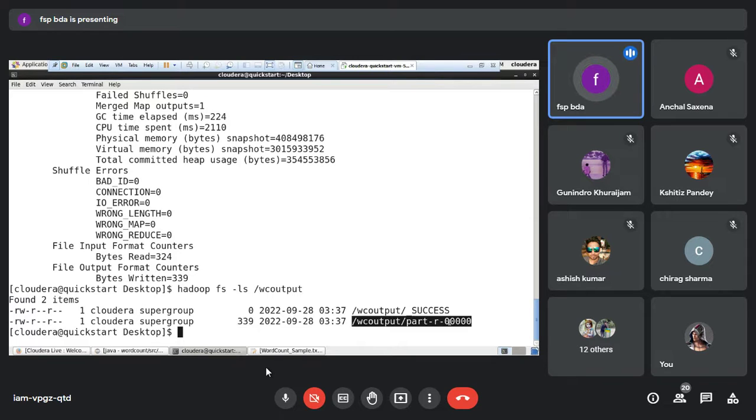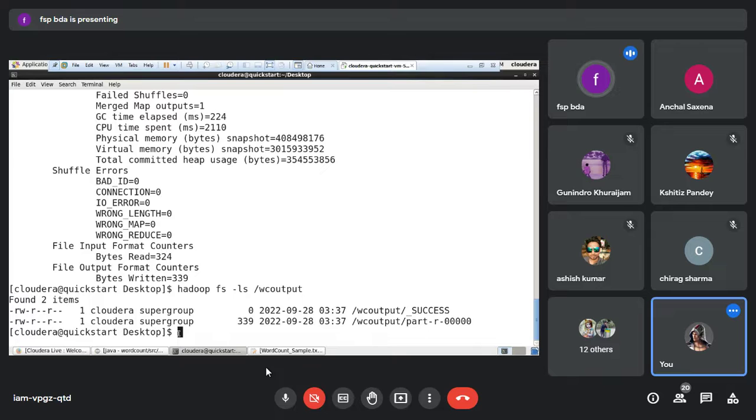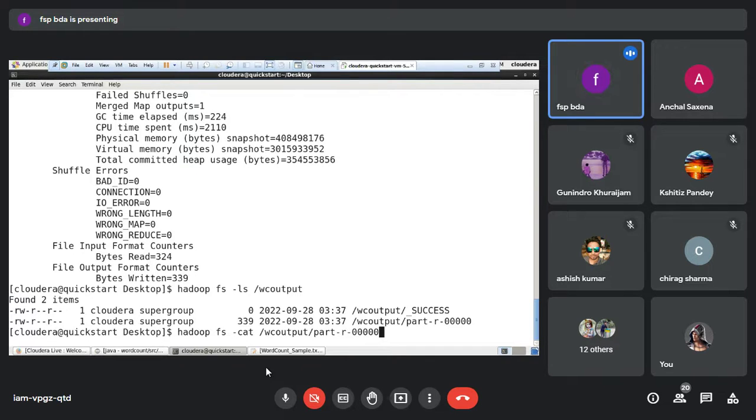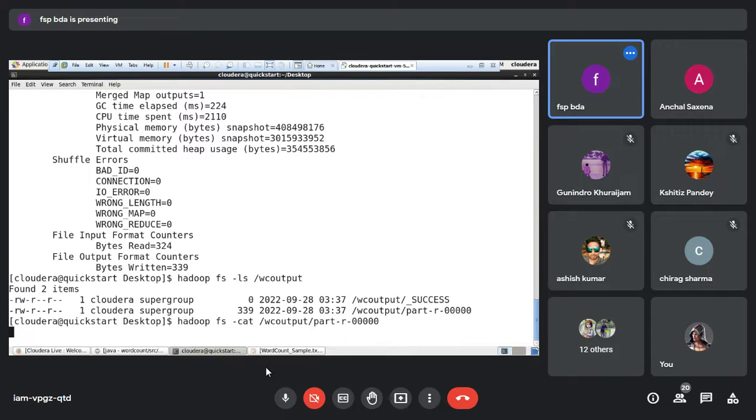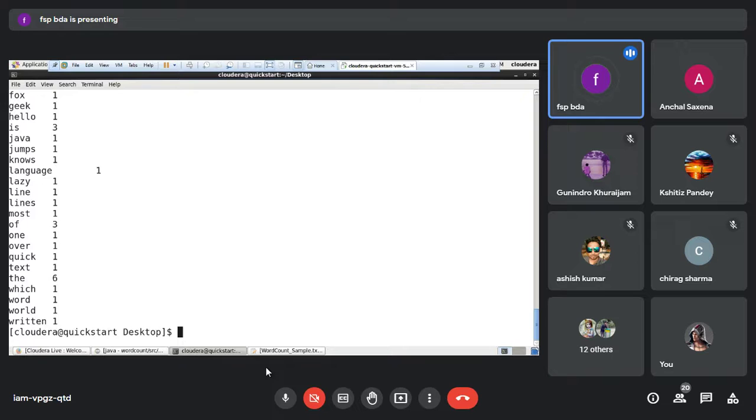Okay, and to see the content, who will tell me the command? If you want to see the content, which command do we use? ls command or some other command? Hyphen cat. Cat command. Good. So now we will use the cat command. See, output and part-r-00000. Okay, and enter. It will give you the output.